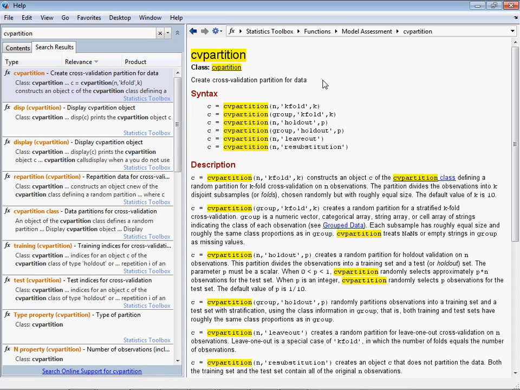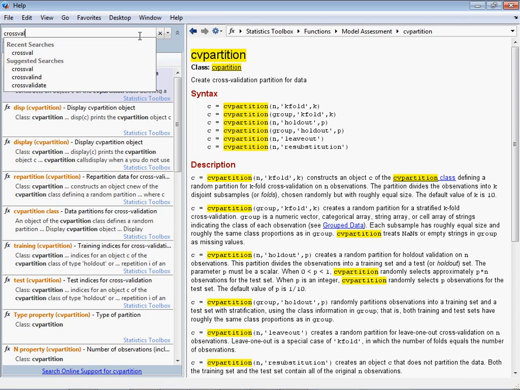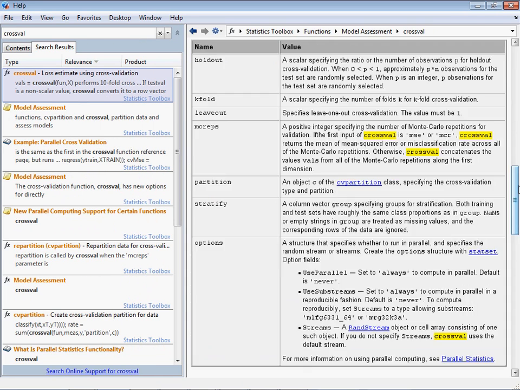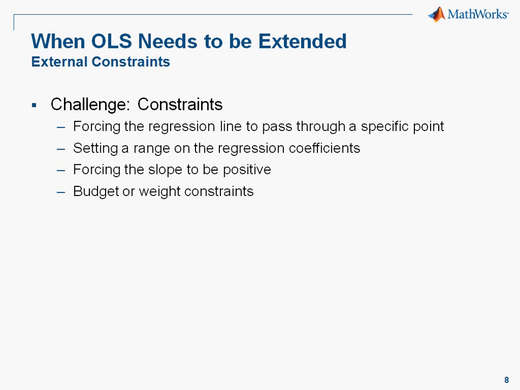Statistics Toolbox provides a pair of functions for cross-validation. cvpartition generates an object that stores the folds from your original dataset, while crossval is used to perform the model evaluation. The last set of challenges that I want to talk about today has to do with constraint.